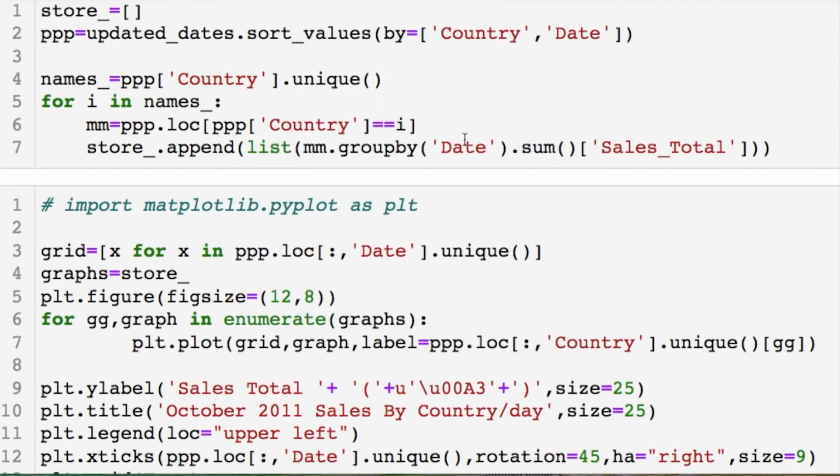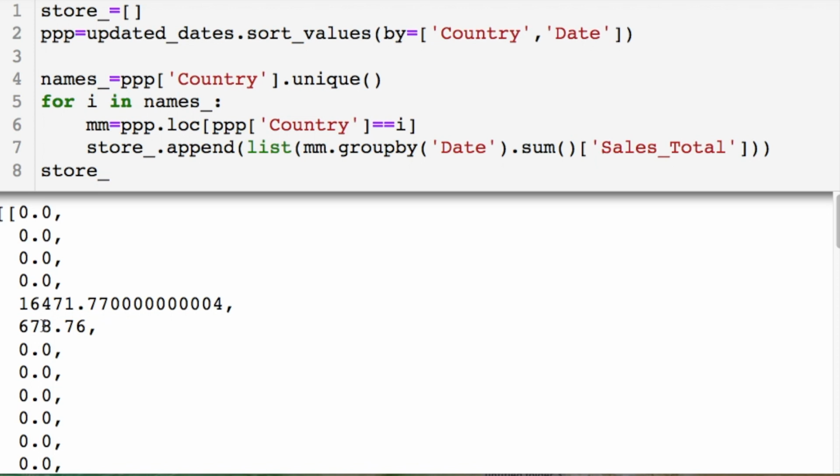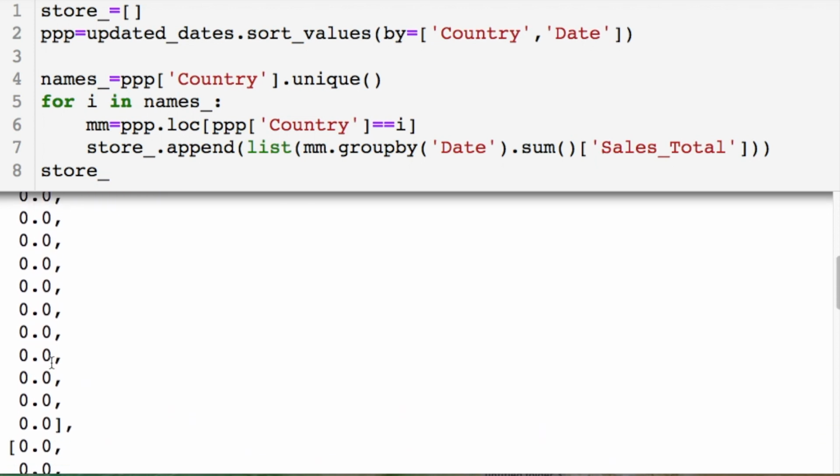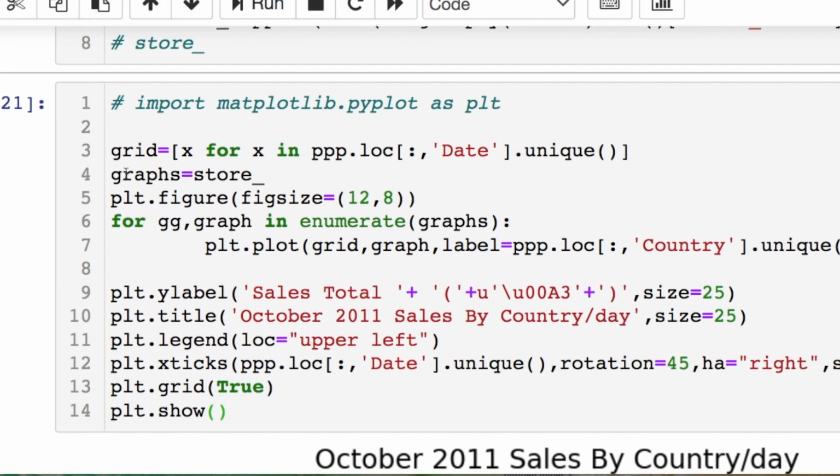So I'm taking in the data frame and I'm sorting by the country first, then by the date. Then I'm taking the unique names for each of the countries and iterating through it. Then I'm looping through the data frame for each one of these countries, taking the dates, summing together all of their sales data, and we can see that right here. So this is the sales data for each one of the countries that we have, and that's the list of lists. And then from here, we'll zoom in just a little bit for the plotting.